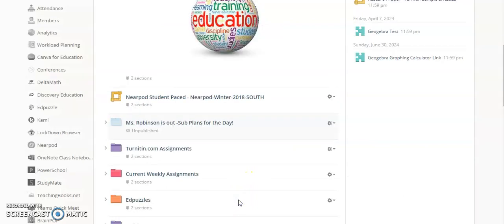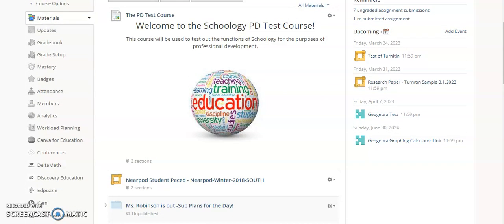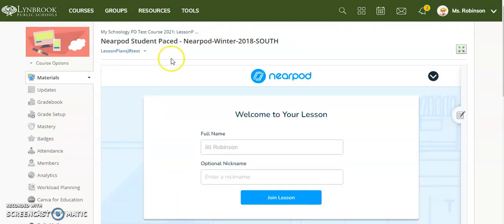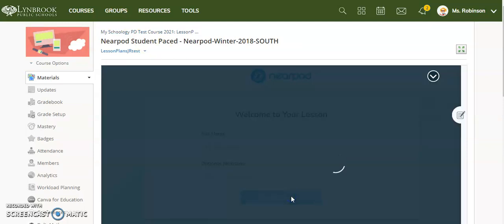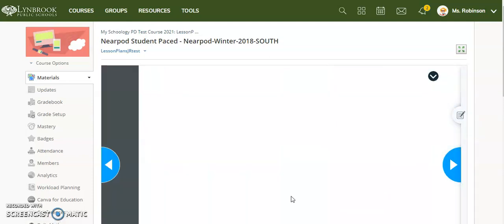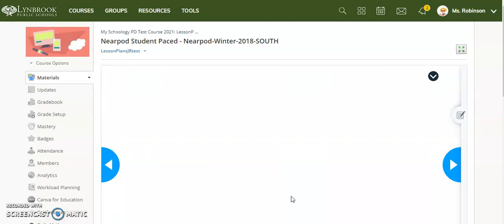Since we're in this student pace mode, I just want to show you what this looks like from the student view. So when the student clicks on the Nearpod lesson, unlike a teacher-led lesson where they wouldn't be able to advance to the next slides in Nearpod, as a student-paced one, the students do. They have control over this and they can go through the Nearpod lesson in their own time. They're presented with the same screen to get started, their name will automatically be filled out because they're within their Schoology course, and they're just going to go ahead and click Join Lesson.